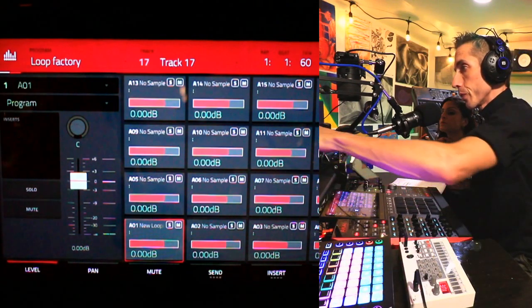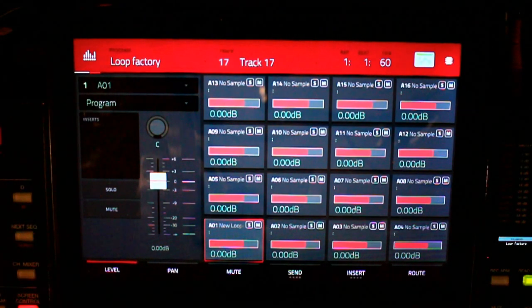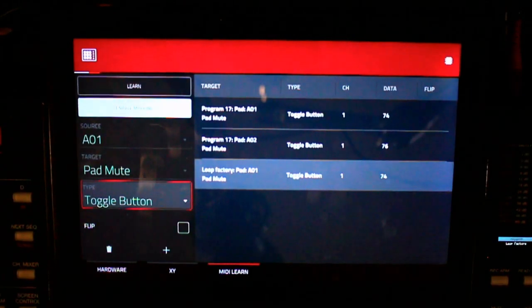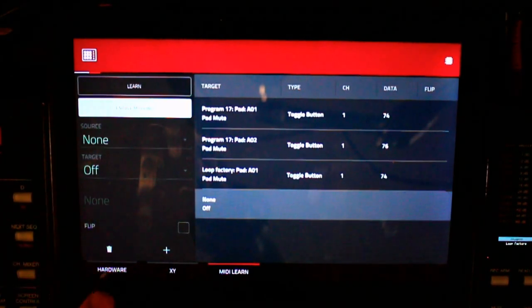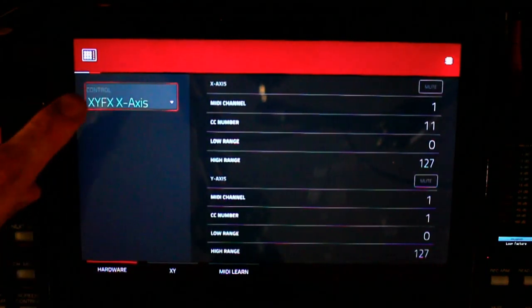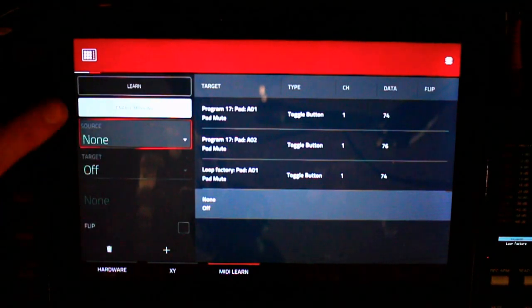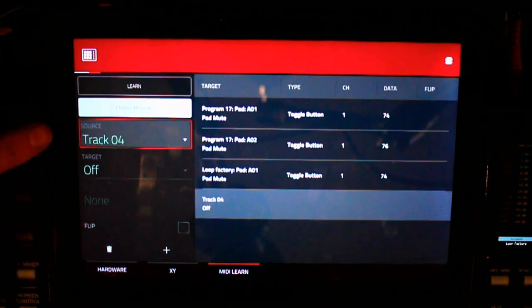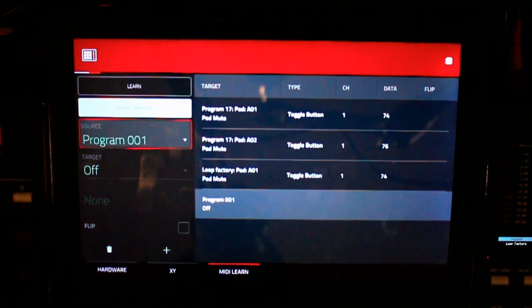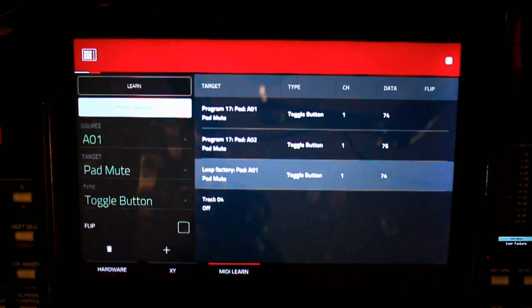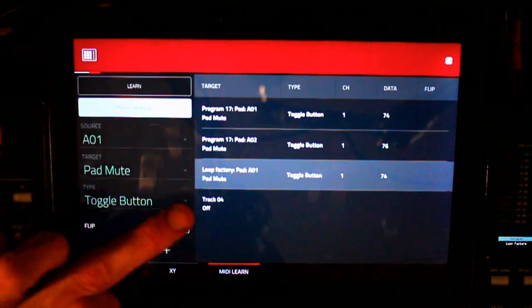Okay, now we're going to go on to number 2. And now that we just did that, it should be a lot easier. Okay, so we're going to add another one. First I'm going to go back. And I want pad number 2. And then this one. This source again was A01. Was program, right? Program. I think it's probably loop factory. A01. No, because that's the... Let me see what this one was. So it's going to be A02 then.